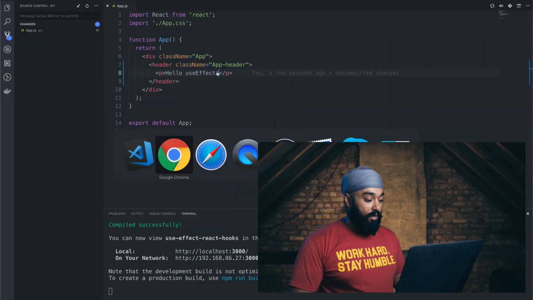This next video is on useEffect. We're going to look at how it's used, the different situations you can use it, and the different options for actually using useEffect. So let's get straight into it.